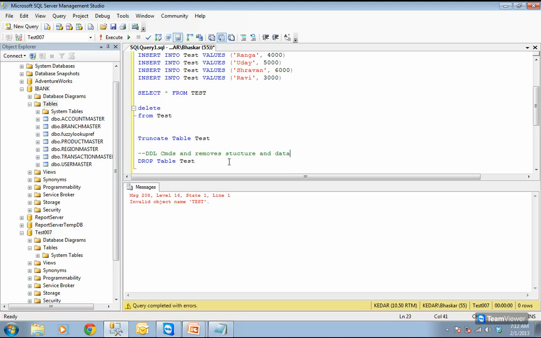Okay. So this is what you need to understand. What is a delete command? What is a truncate command? What is a drop command? Clear? So I have shown you all of them.